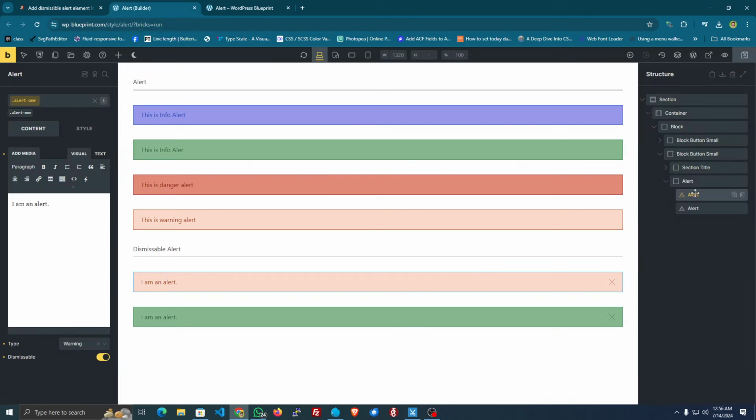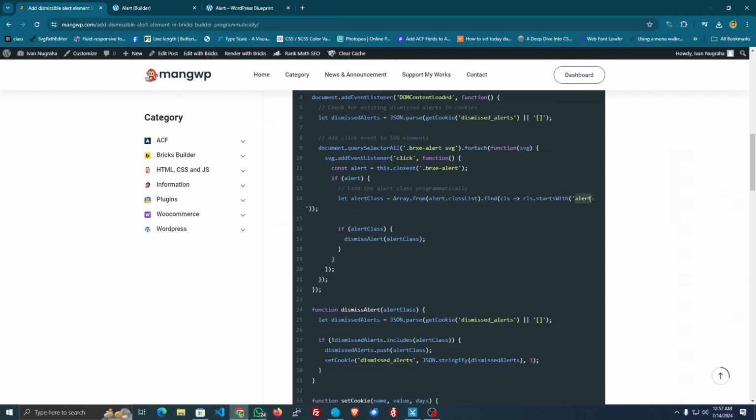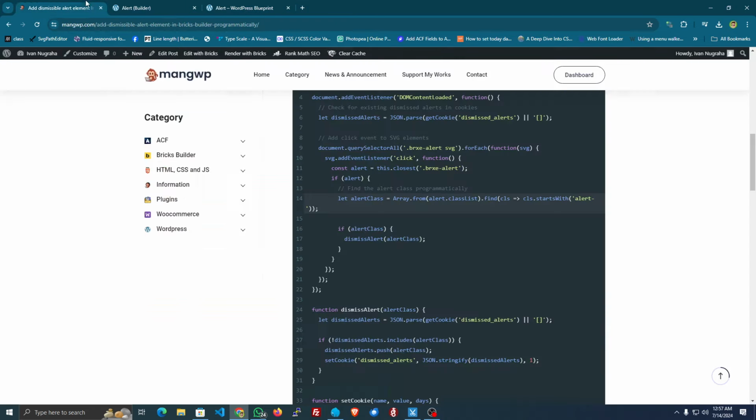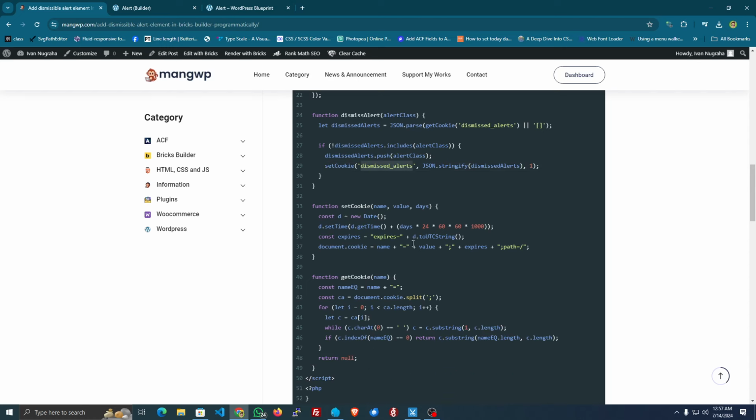So if you don't want to use that, you can use another prefix, let's say my-alert. If you want to use this prefix, then you have to change this specific line in the JavaScript from alert to my-alert. And then it will set the cookie, called set cookies dismiss alert, and you can change the duration of the cookie until it expires.